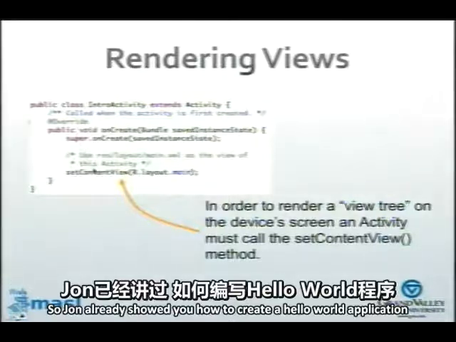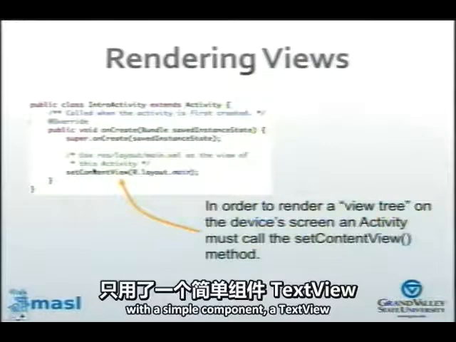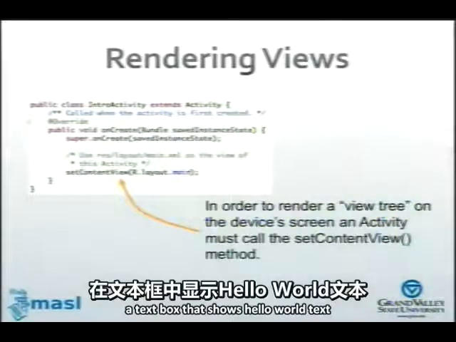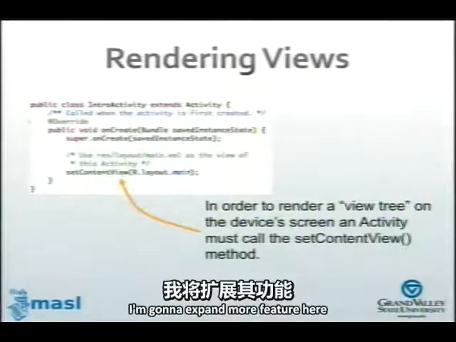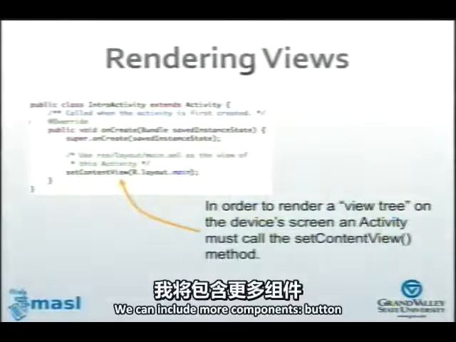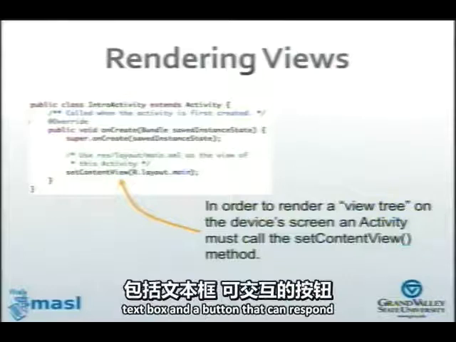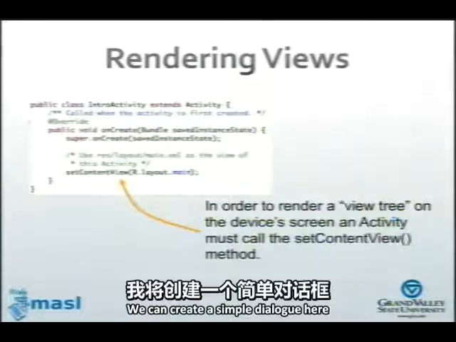John already showed you how to create a Hello World application with a simple component, a text box that shows Hello World text. In this application, we're going to extend more features. We're going to include more components, a text box and a button. Then you can respond, and you can create a simple dialogue here.